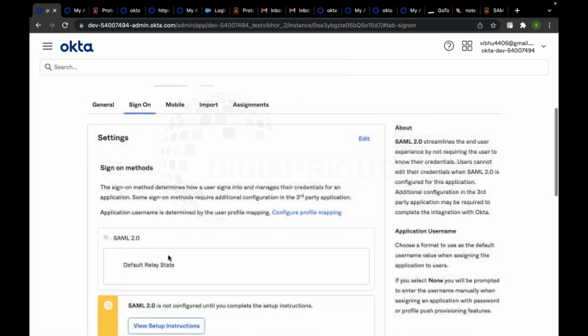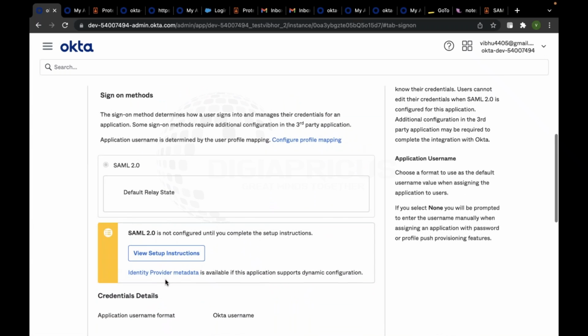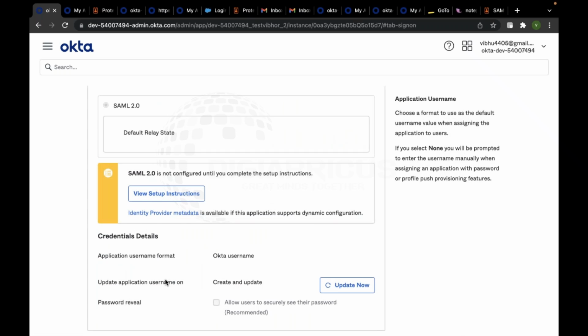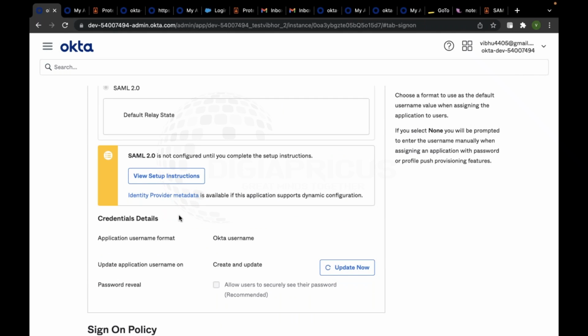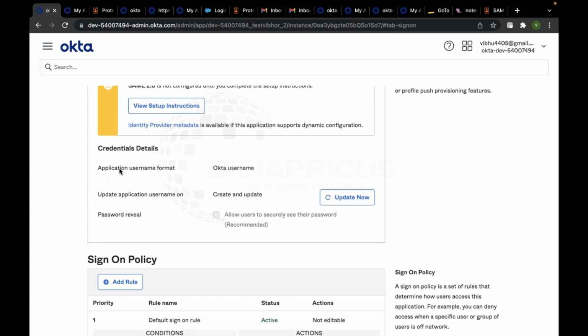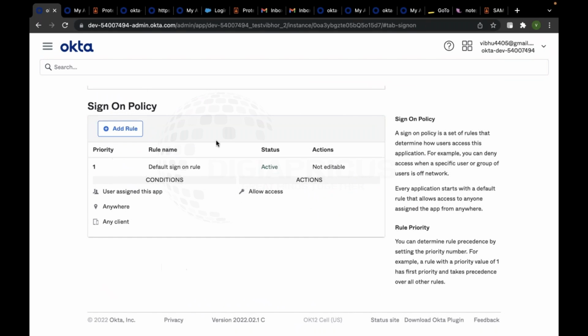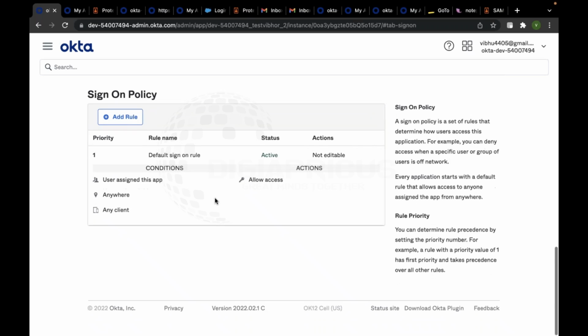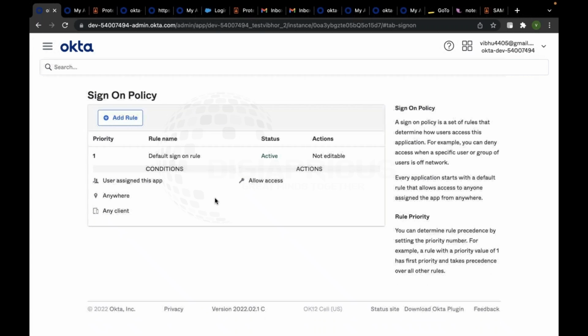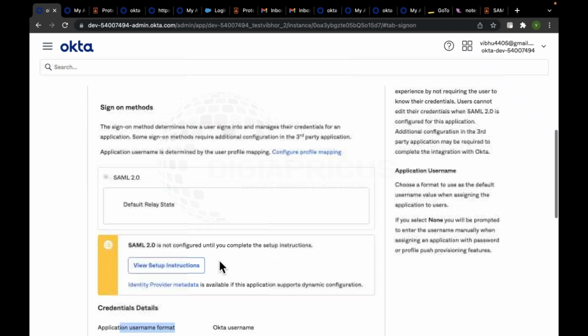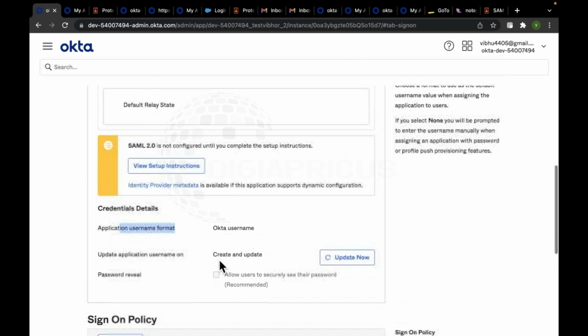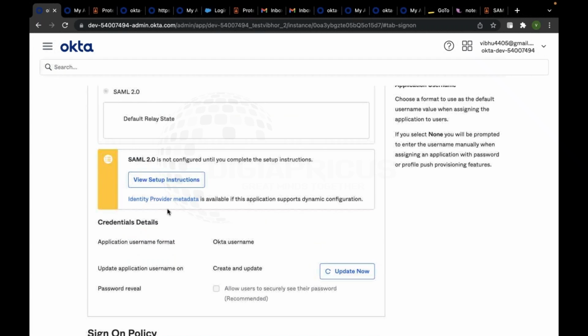Let's talk about sign on. We did mention the metadata file. The metadata is something we have already generated, and the username format is the Okta username. And then we have the sign on policies. We are going to look into what a sign on policy is and how it works, but for the time being, that's how the sign on tab looks. The only important thing we have to worry about on this tab is the identity provider metadata.